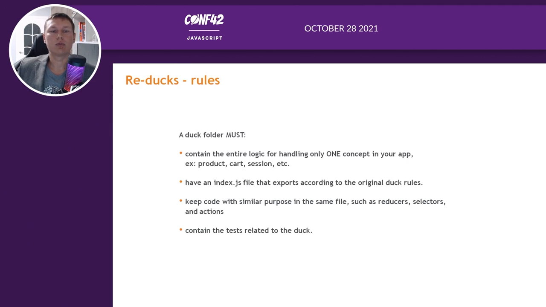Redux also has some rules that you need to follow. Duxes contain concepts, or I call them artifacts, that are related only to one entity, like product card and all of that. It's one Dux. So we should have an index file that exports everything, and we split reducers, selectors, actions, and all of that. We keep them in separate files. And also this folder can contain tests, of course.